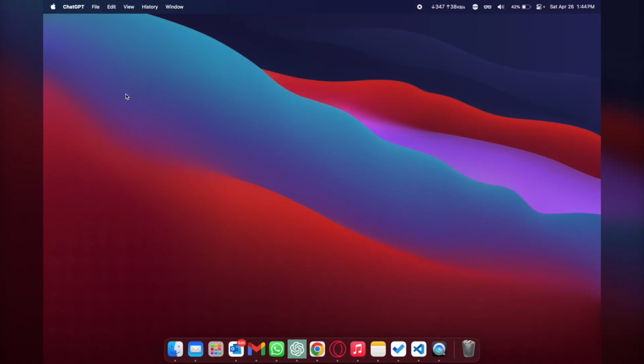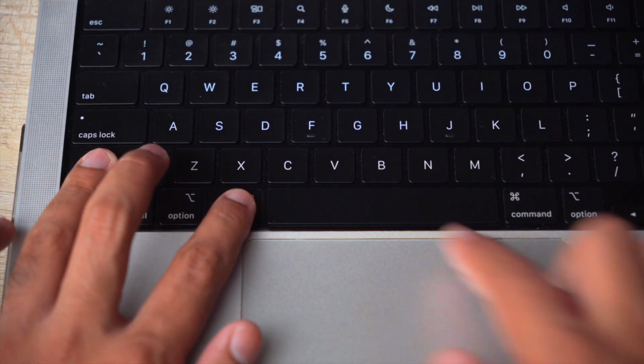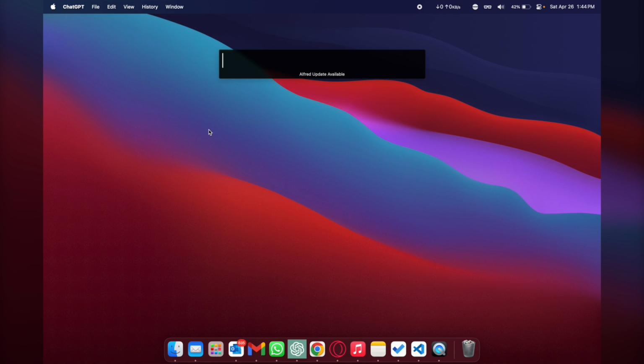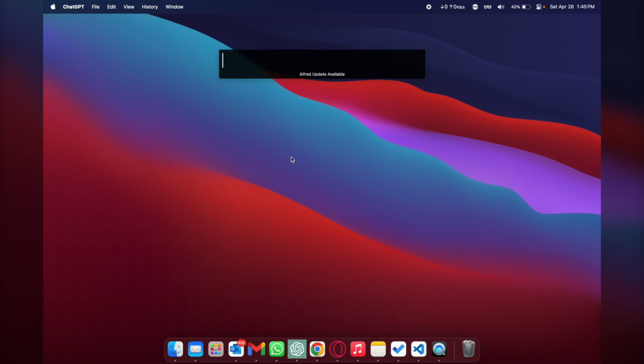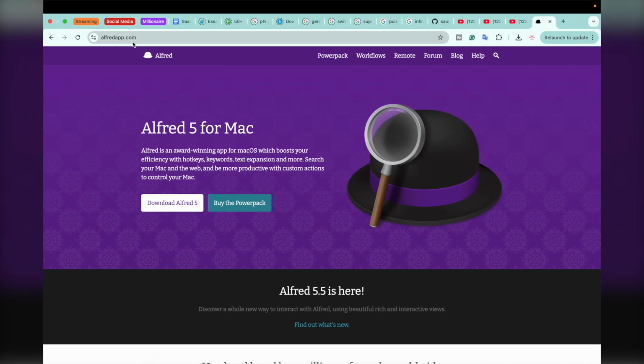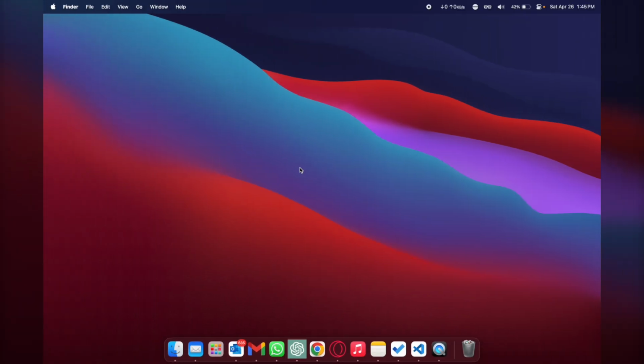The second trick or tip is that if you use Spotlight a lot, which you open with Command Space and then search, the built-in Spotlight has some limited functionalities. If you want to supercharge Spotlight so that it can find much more files within your Mac, then you're going to download and install this free app which is called Alfred. Just download the Alfred app and install it on your Mac.